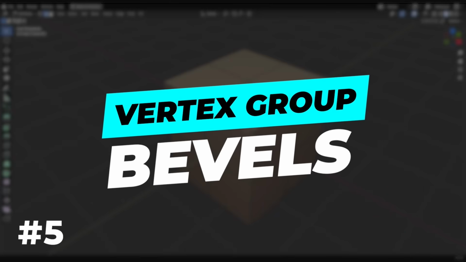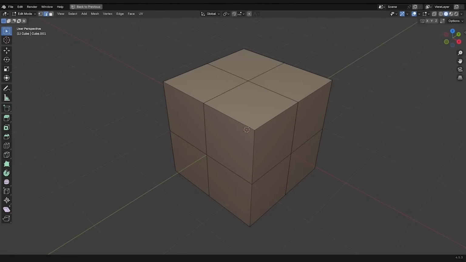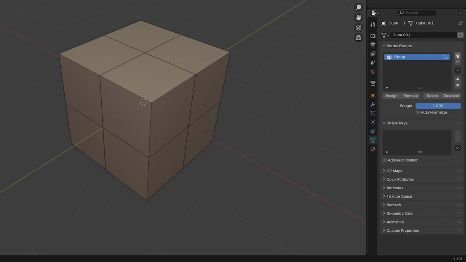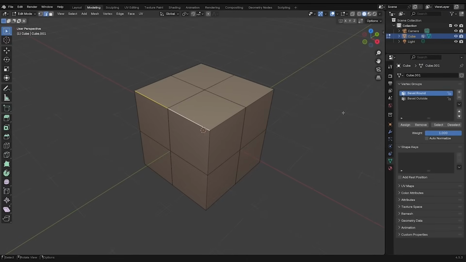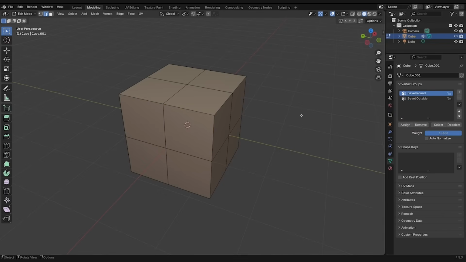Vertex group bevels lets you non-destructively assign different bevel widths to parts of the same mesh for maximum control. We're going to jump to the Data Properties tab, and we're going to create two different vertex groups. After creating each group, we'll simply rename it. We're going to select the edges that we want within that vertex group, and we'll hit Assign. And I'll repeat the same exact process for the outside bevels. And now we're ready to move on to the next leg.